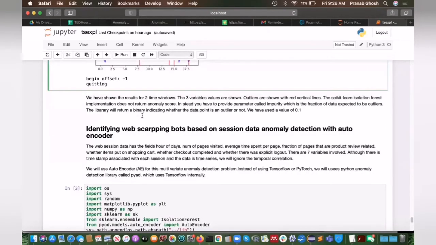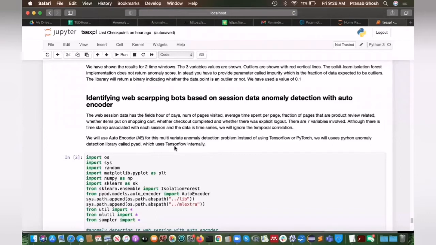So the next use case is kind of interesting. It's got a lot more dimensions. The data has 7 dimensions, the 7 fields in this data set. The problem is, I was reading some reports about what kind of visitors a website has, for example, some e-commerce website. And they think that half of the visitors are essentially bots coming to a website for various things.